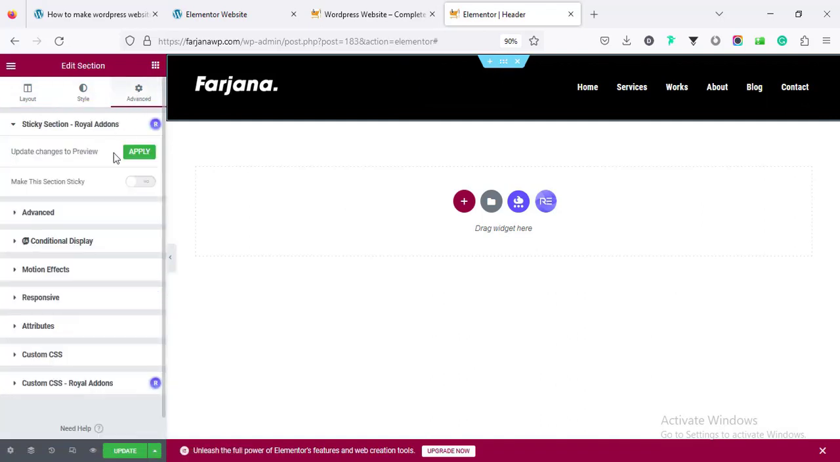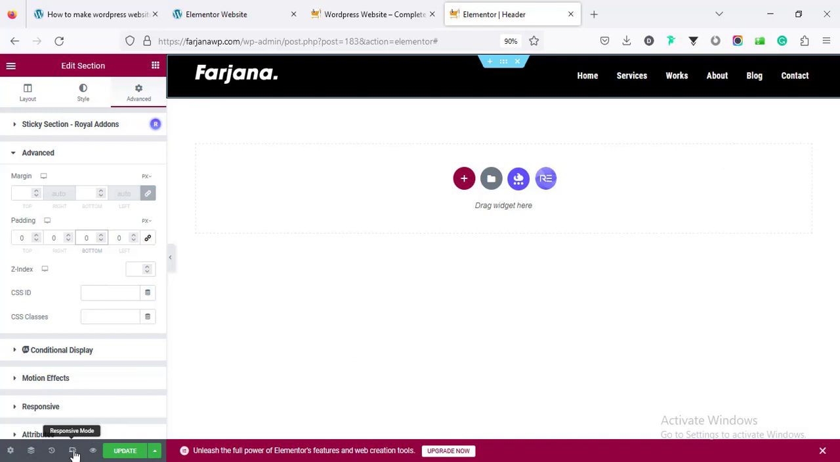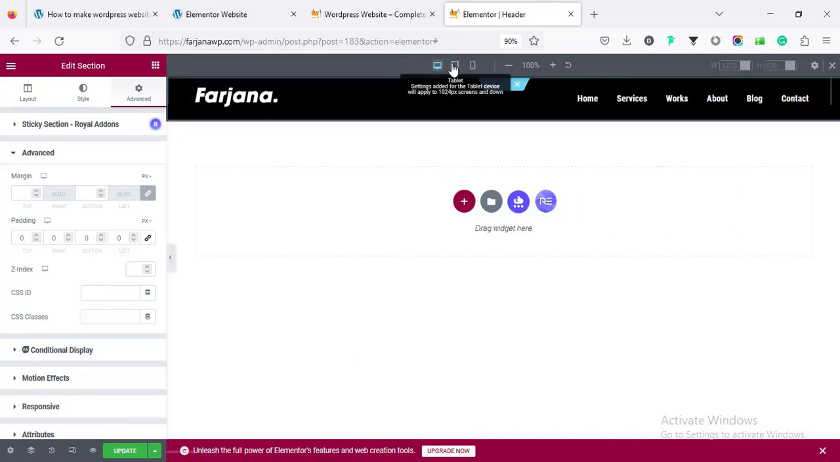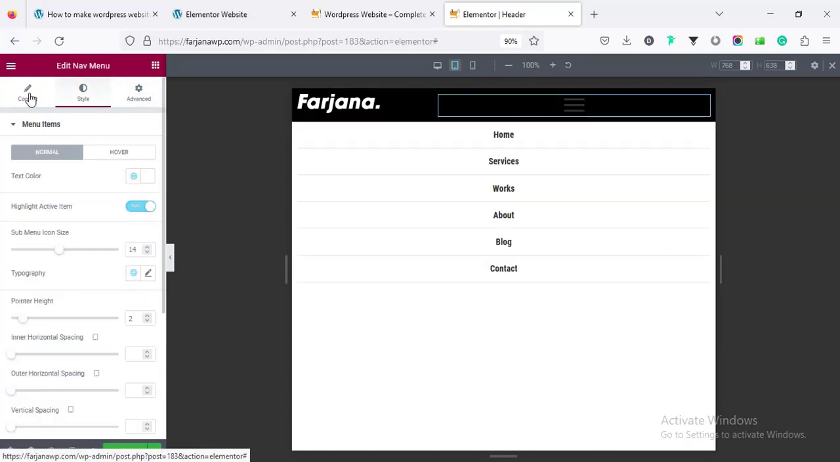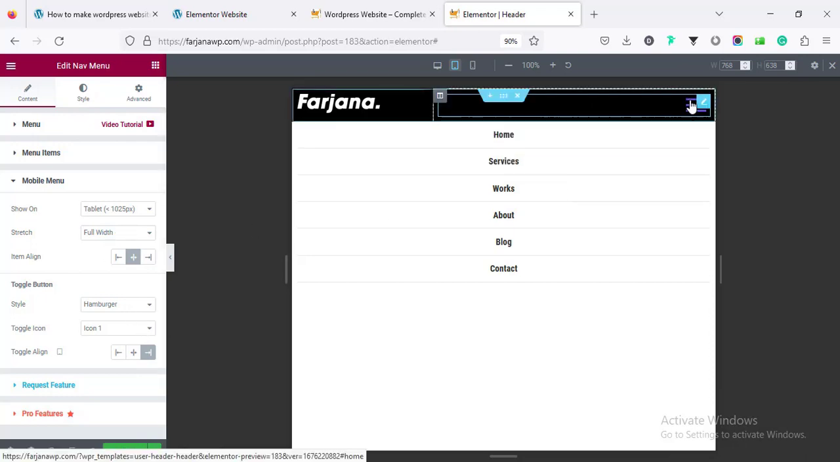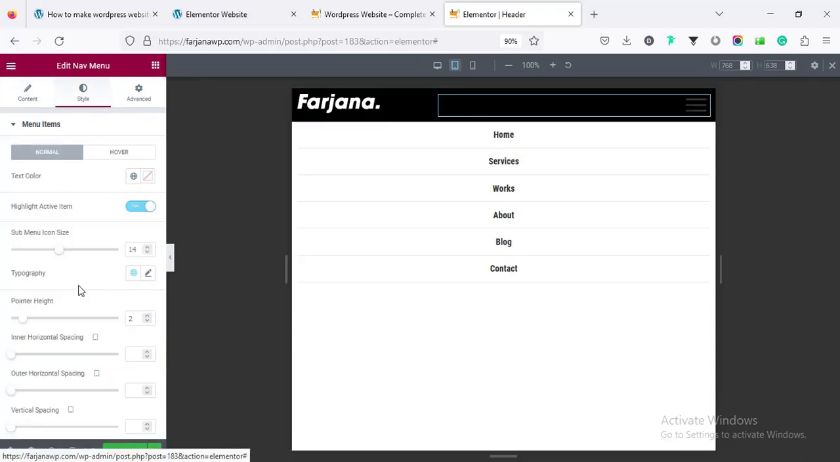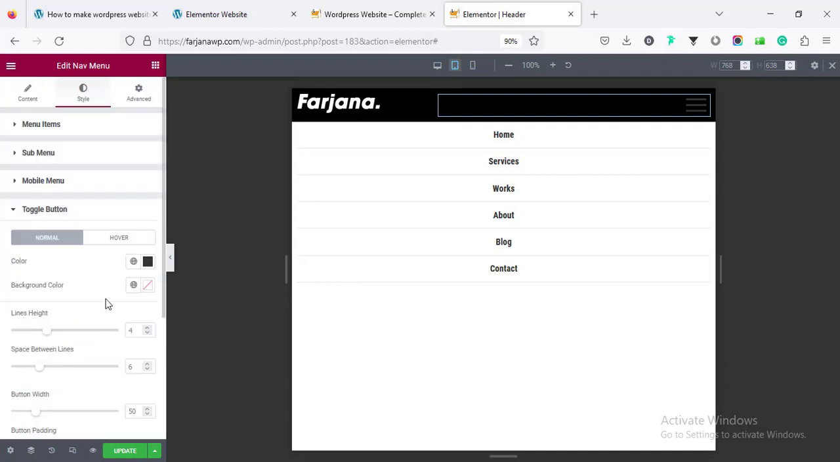From advanced, we can set it to 0. And if I check the responsive view, go to tablet. For this one, going to content, mobile menu, the toggle align right, and the toggle color, if I go to style tab, I'm changing the toggle button color to white.